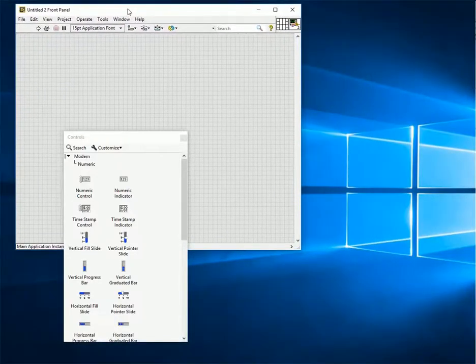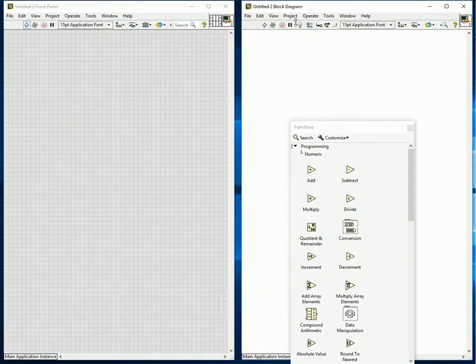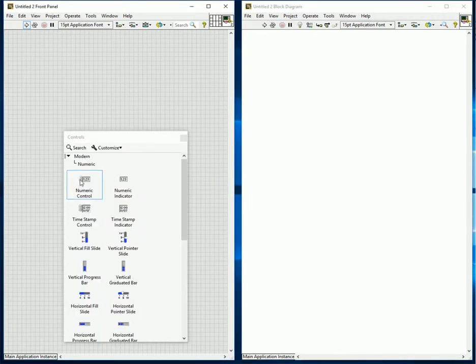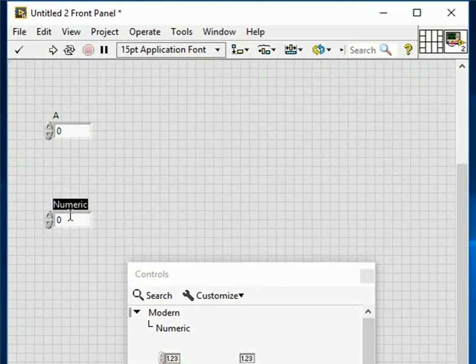Let's do this. Let's bring the front panel and the block diagram over. Let's Control T to relocate those a little bit. And look at the second example. Second example also has numeric control or 2. Let's see, what's this one called? Called A again. And then we'll bring in B.